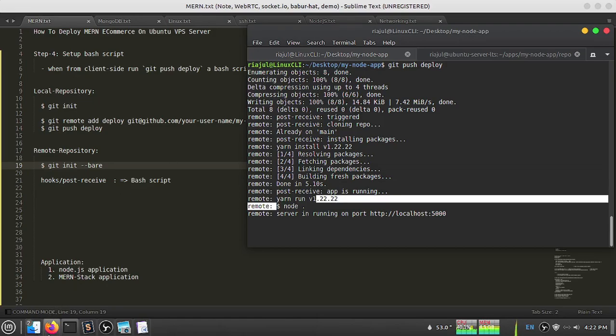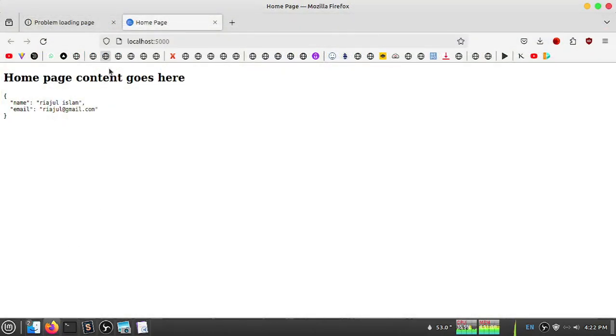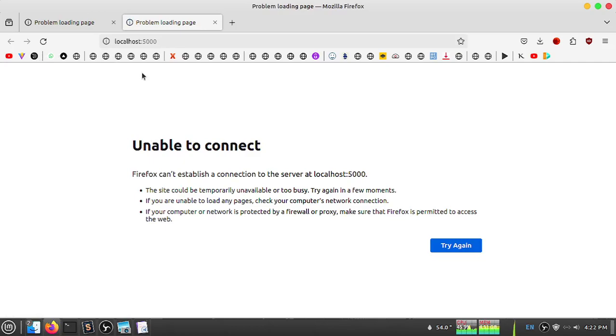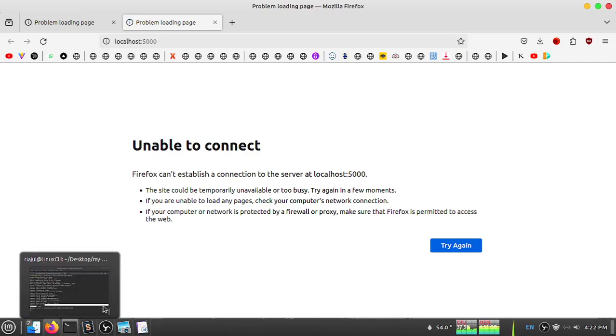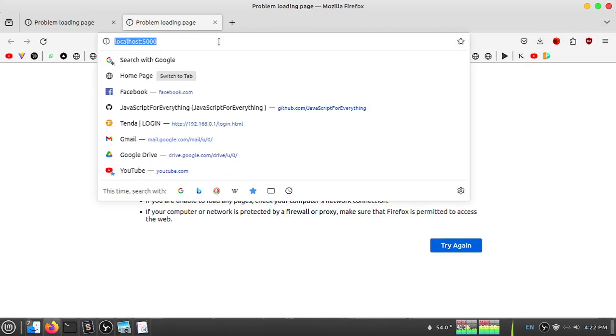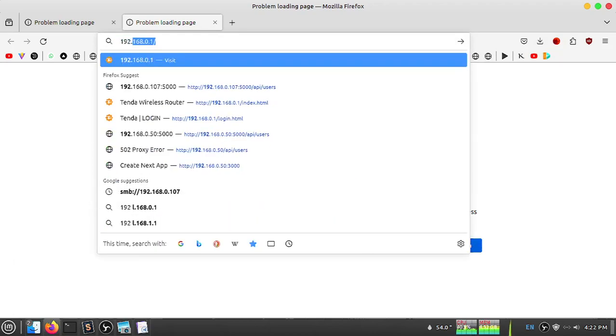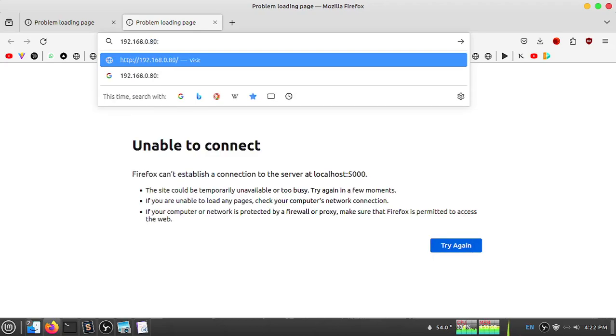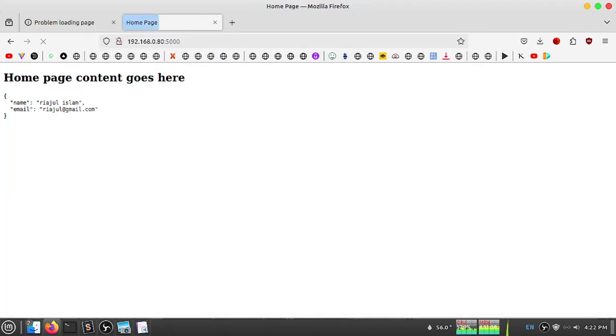So in my front end, there is no effect, but I have to go to my server IP. So for that I have to go to 192.168.0.80 colon 5000. Now I can see my application is up and running.